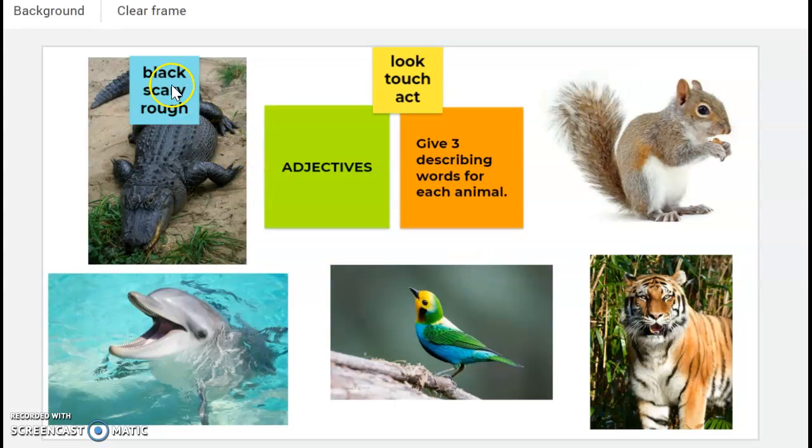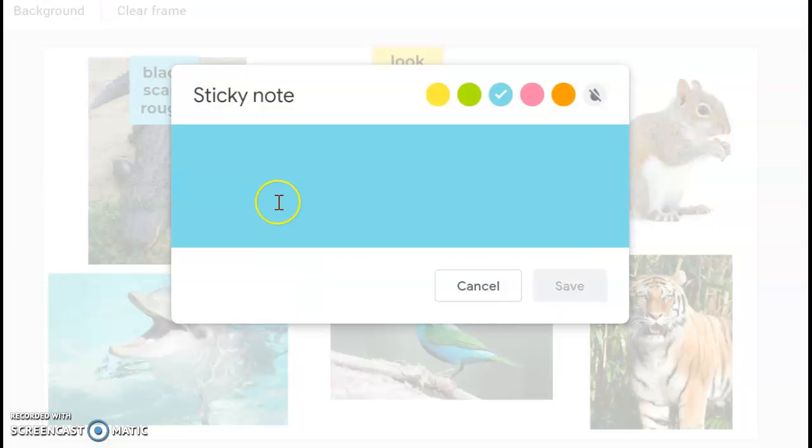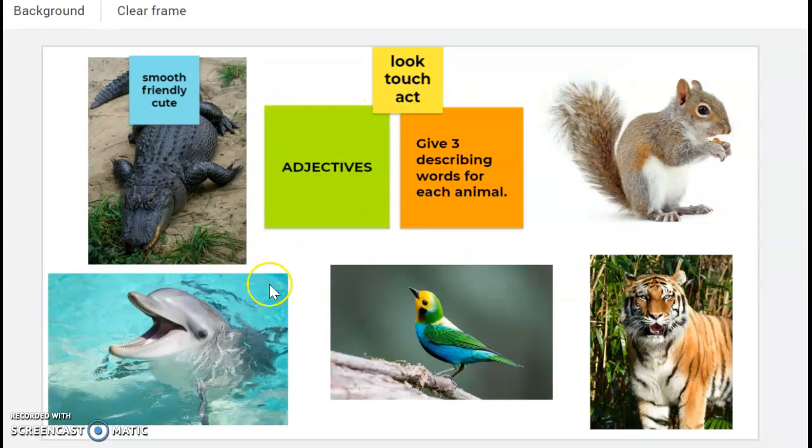So then they take this one and they tape it on. So maybe for the dolphin, they would write smooth, friendly, and cute. So then that way we would be working together and I'd see what they do.